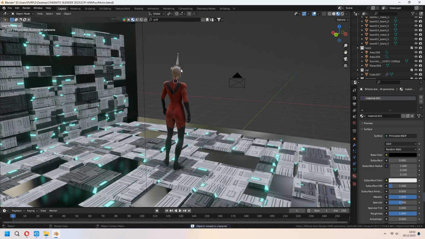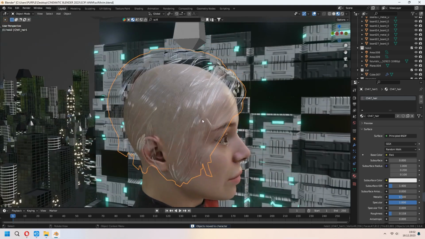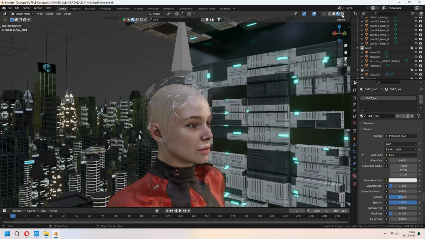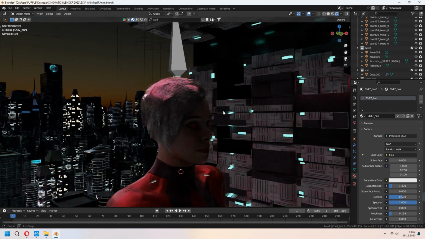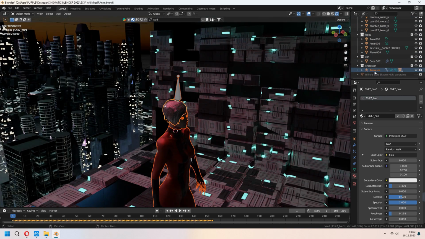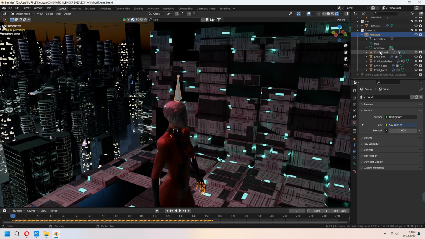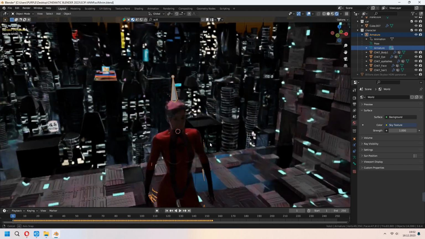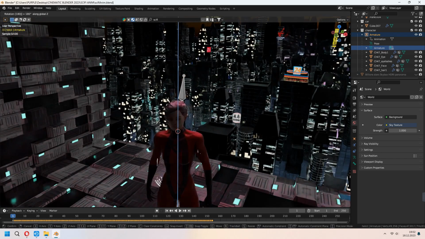These hairs will look a bit weird in the viewport, but when you get the render look, it will look like that. If you want to turn your character, you can choose the armature of your character and rotate it on the Z-axis. And put this woman where you want.